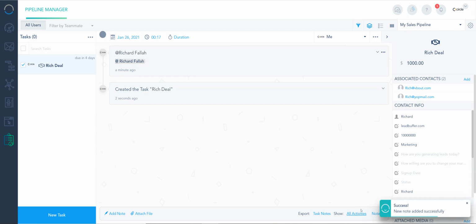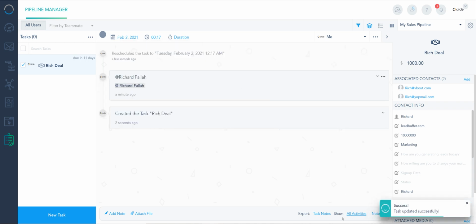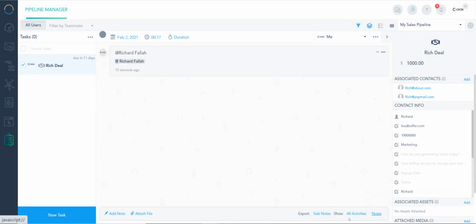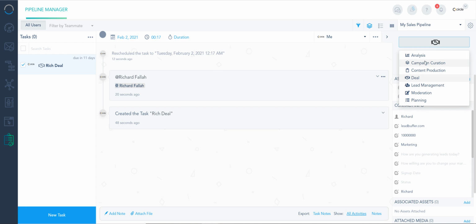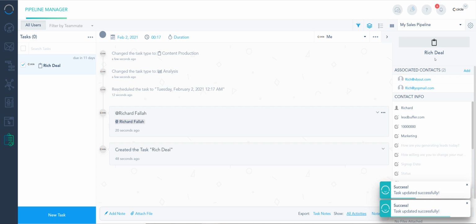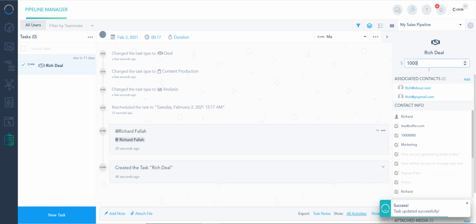You can attach files, and because this allows you to do an audit, for example, if I change this date to the 2nd, this audit trail will show up. So I can hide these by simply showing notes or showing activities. Very easy. On the right side, you have the capability to change the deal type. Clicking here, I can move it from being a deal to analysis and back to deal, and just reattach the amount.